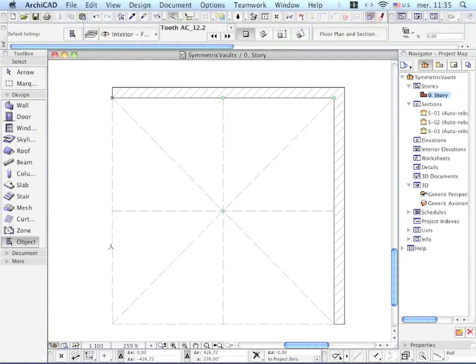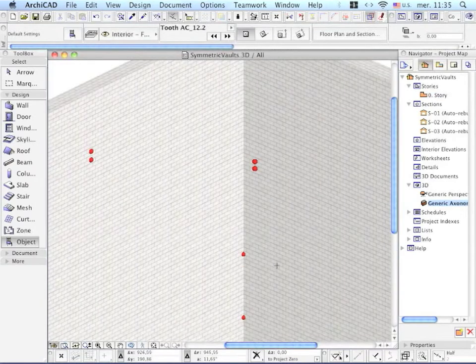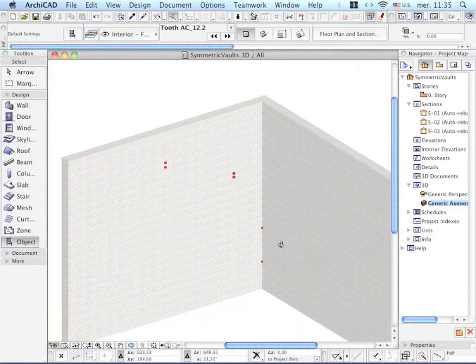In this movie, I will show you how to build a Gothic vault using the Tooth object in ArchiCAD 12. This is the plan of the vaults that have to be built. I positioned a sphere in every vertex of the future vault cap. It looks like this in 3D.